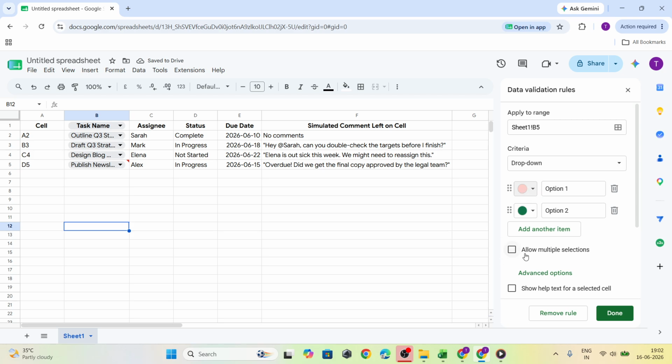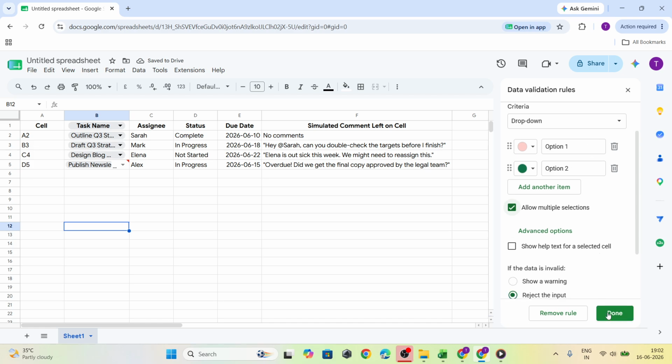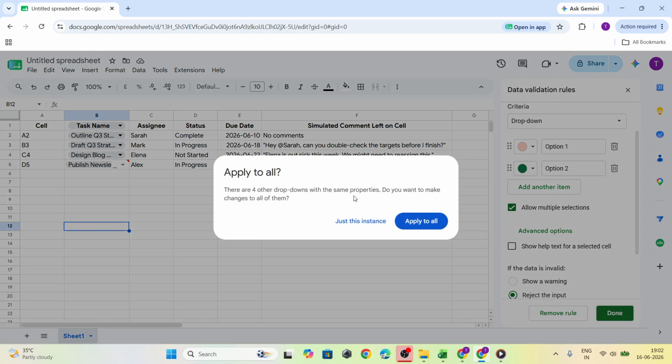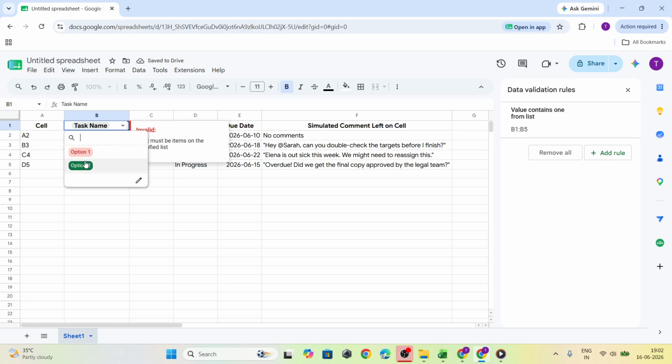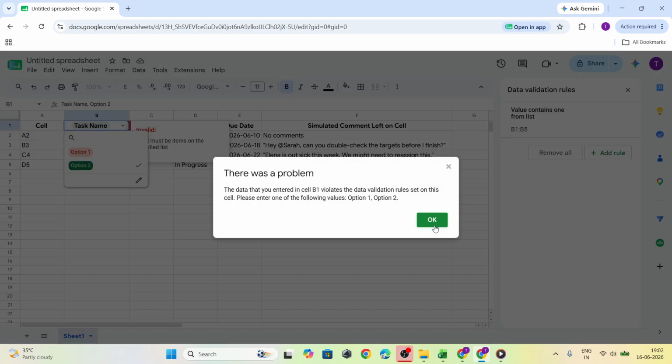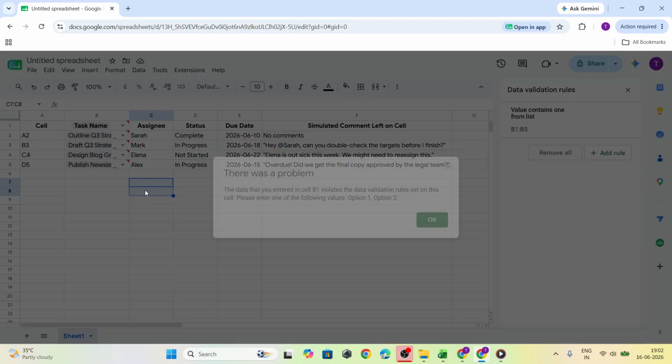After you've finished coloring all of your list items, click Done at the bottom of the sidebar to save your changes. Your drop-down list will now include the colors you selected, making your Google Sheet more organized and much easier to work with. That's it, you've successfully added color to a drop-down list in Google Sheets.